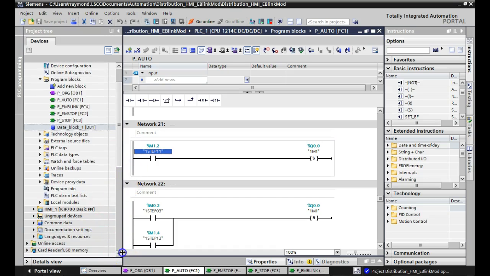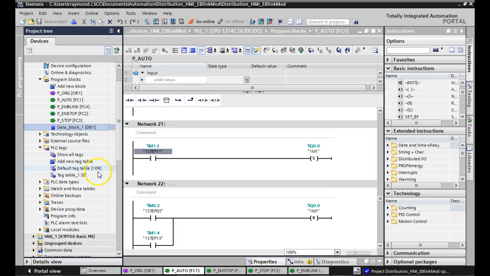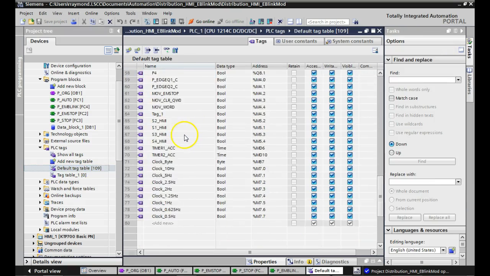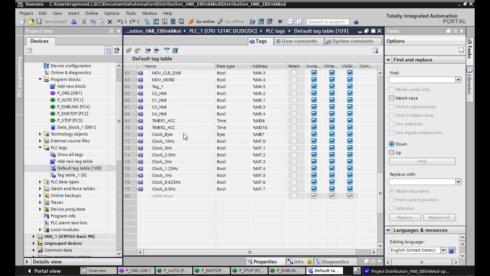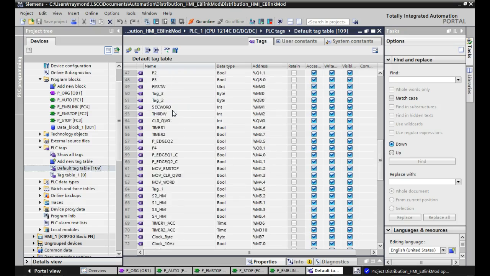So all that's here too. Down here, what's this right here? Field tag data. We can go to PLC tags, and then go to the default tag table. This one has 109 tags in it. The reason it has so many more tags is that I had to add things for my HMI panel. So y'all won't have this many tags.